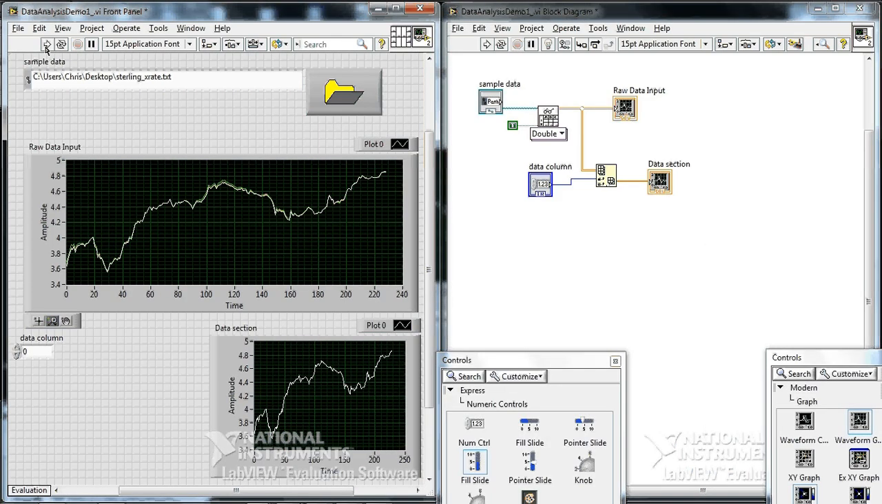So now let's go and play it. So now we see just one of these traces. And I can go to the different data columns, and they actually look so similar it's hard to tell the difference, but there's 3 of them. If I do the next one over, column 3, well, we don't have any data there, so it's blank. Alright, let's put this back to 0.